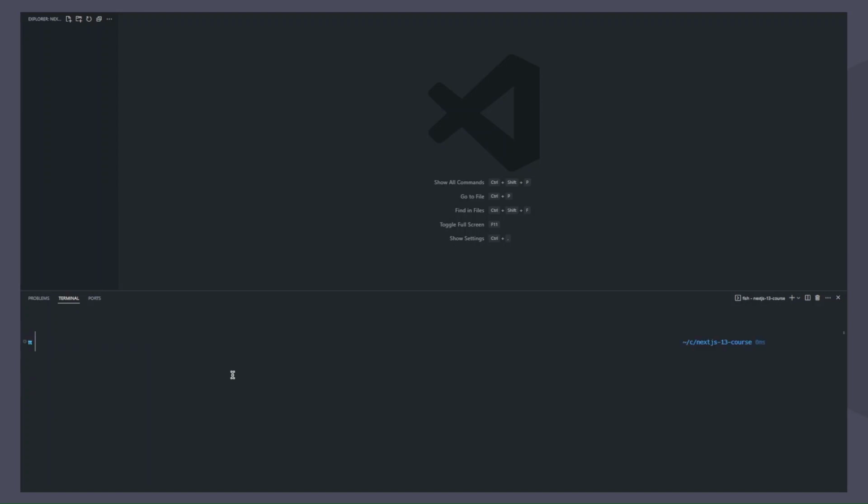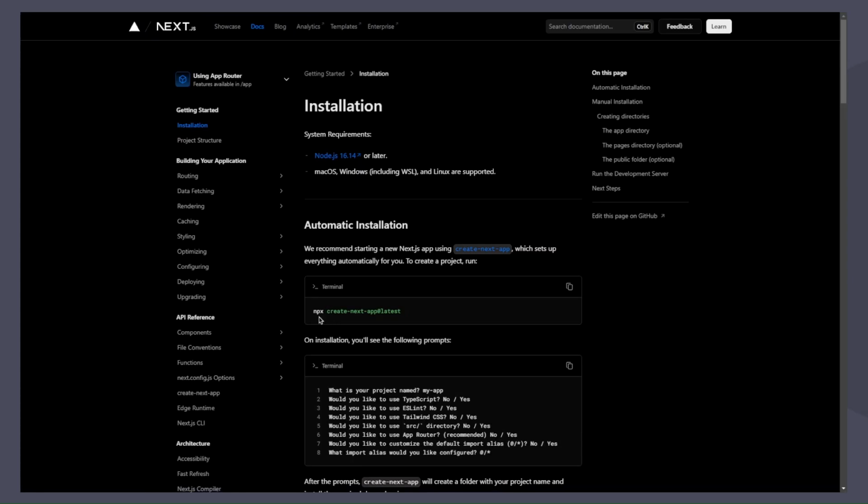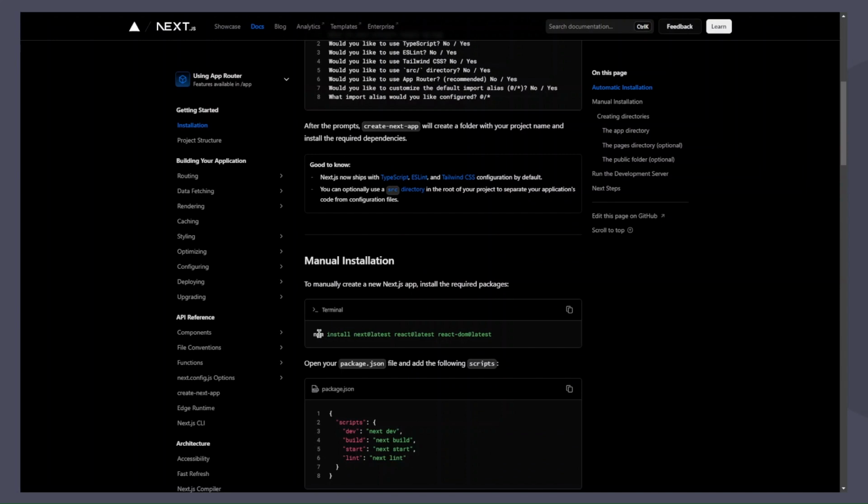So how do I create a Next.js app? To create a Next.js app, all you have to do is go npx create-next-app and then type in the name of your app. But since we're using pnpm, we can just go pnpx create-next-app. You can also go pnpm create next-app. You can also use pnpm dlx create-next-app. So there are multiple ways to create a new Next.js app. In the documentation, it says to use npx, but we can also use something like pnpm.